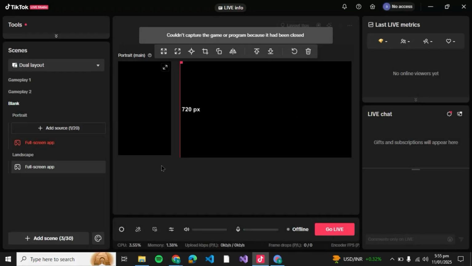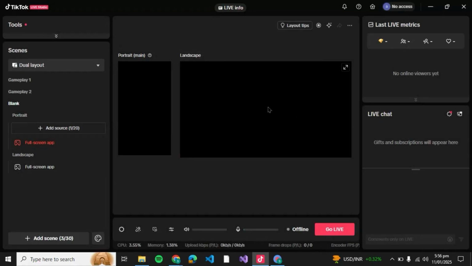So there are two types of modes. One is portrait mode, which is how the people streaming on a mobile device would be able to see the game, and the other is landscape mode, which is how the people using PC or tablets would be able to see the game. If you wish to add a camera to it as well, you can click on add source over here and select the camera that you are using.